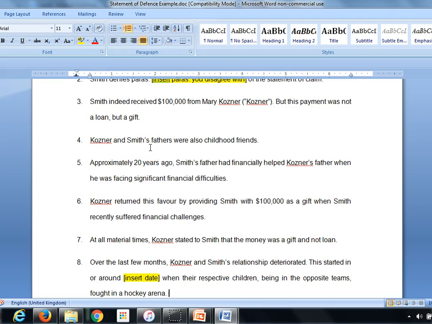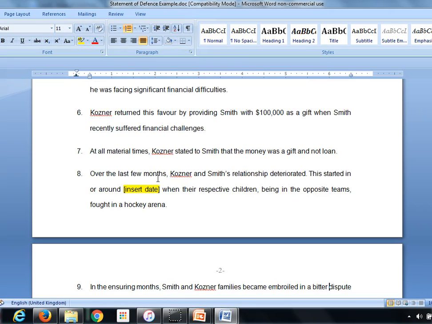And in this case, you're saying, as an example, that not only are you and Mary childhood friends, but your fathers were best friends. And then at some point in the past, your father had helped Mary's father when he was having financial difficulties. And so now that you were having financial difficulties, Mary decided to help you out and give you a gift, not a loan.